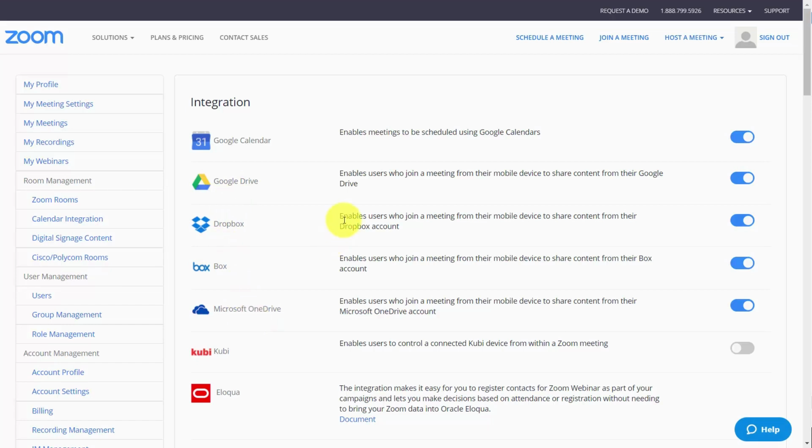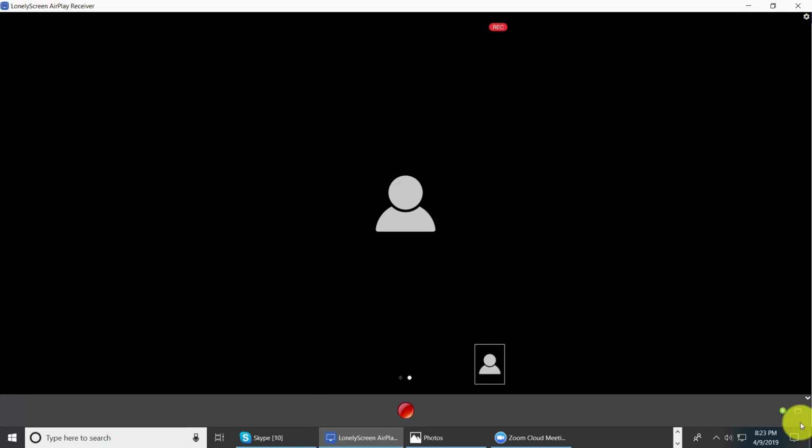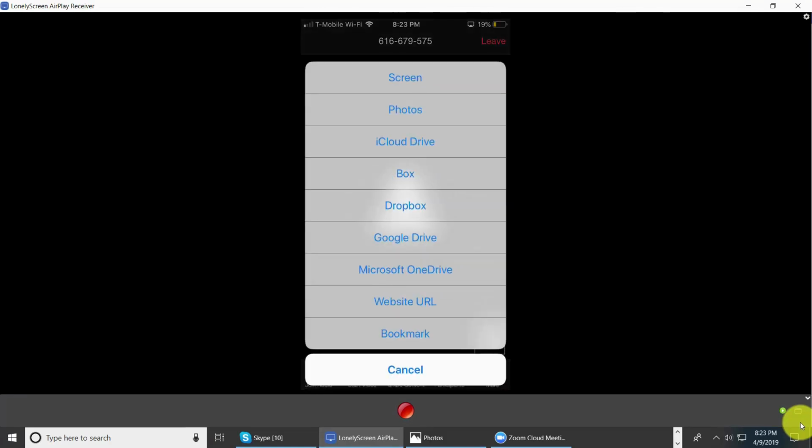So what this means then is while individuals are on their mobile device, they will be able to share content from their cloud-based storage. While the individual is on your call, what they'll need to do is click the bottom of their screen, and they'll be able to share their content from the drives you have enabled.